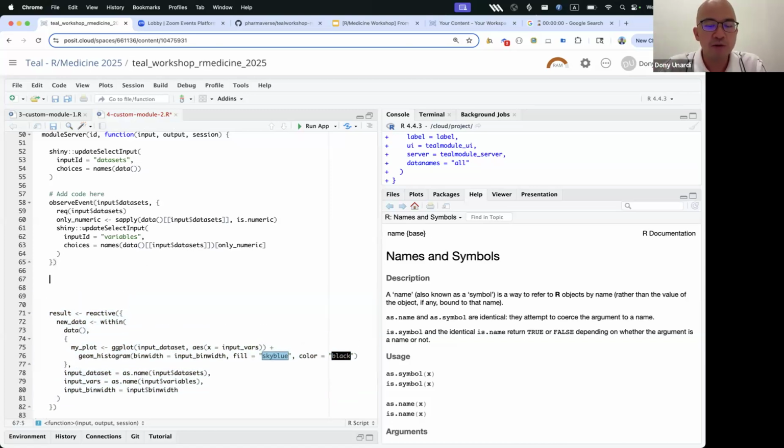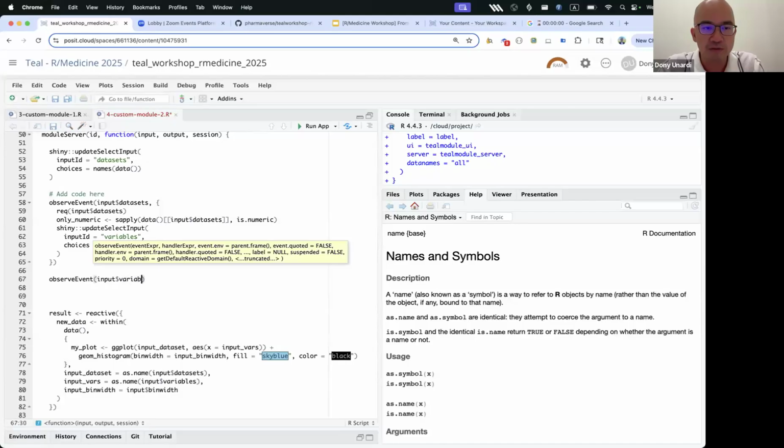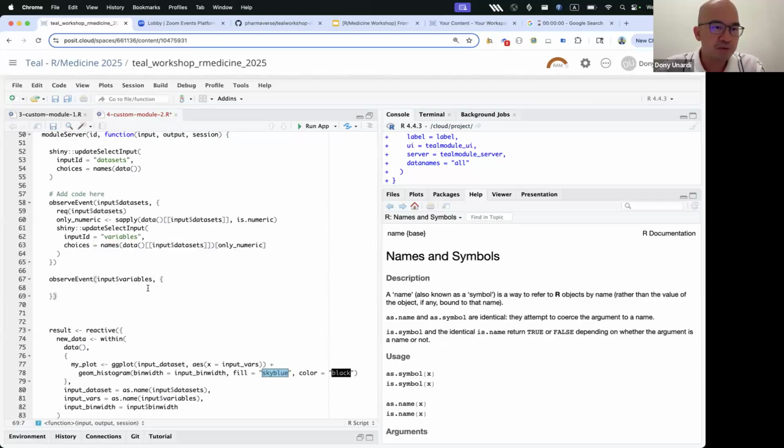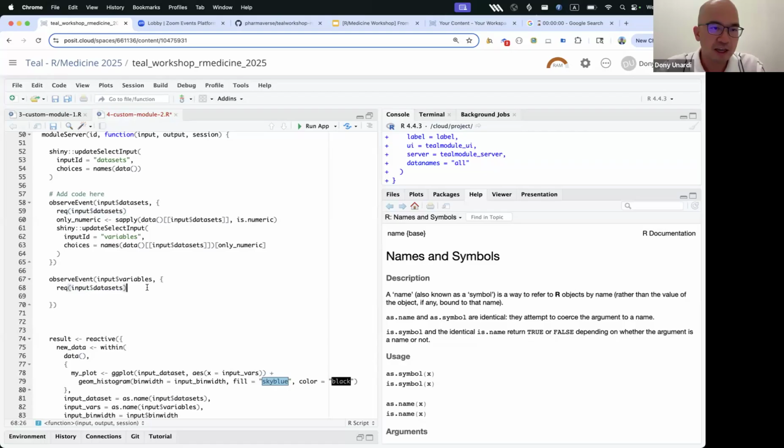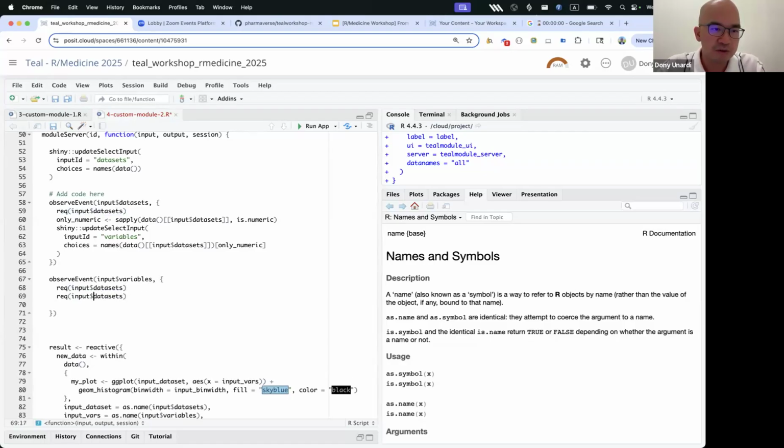So we can also do another observe event. So let's do another observe event, and this time we want to look at input variables, right? With the input variables, it needs to have a data set, and then it needs to have variables, right? And then we want to make sure that the variable that we required is actually going to be part of the variable names of the input data set. So we can do something like this.